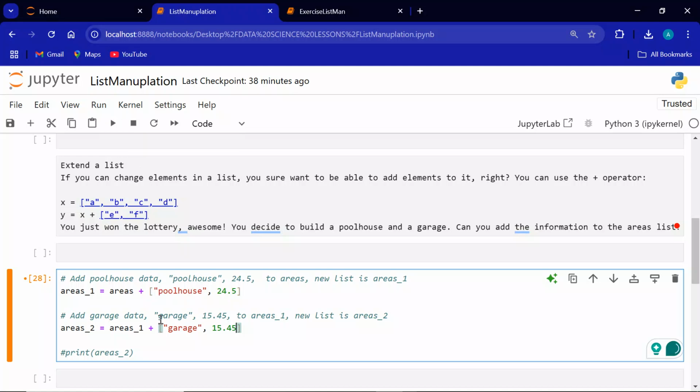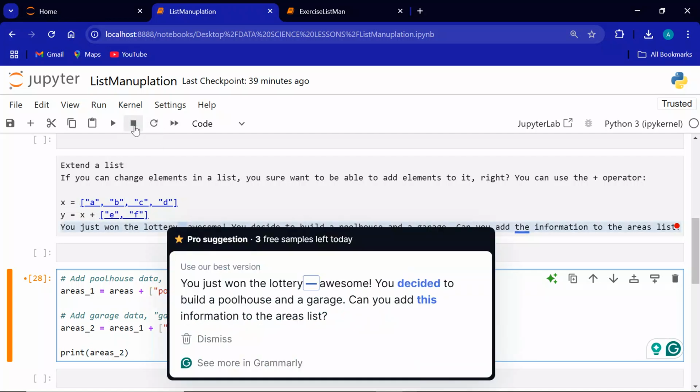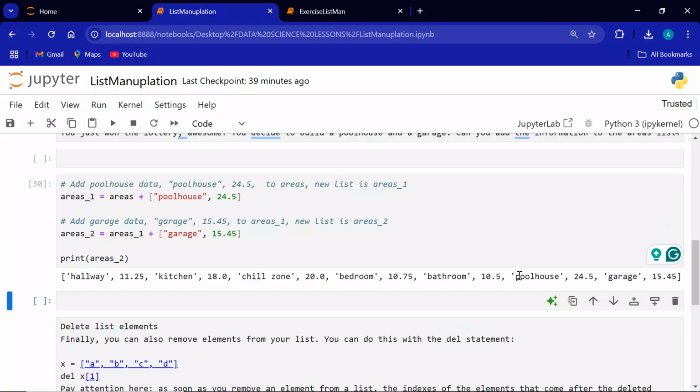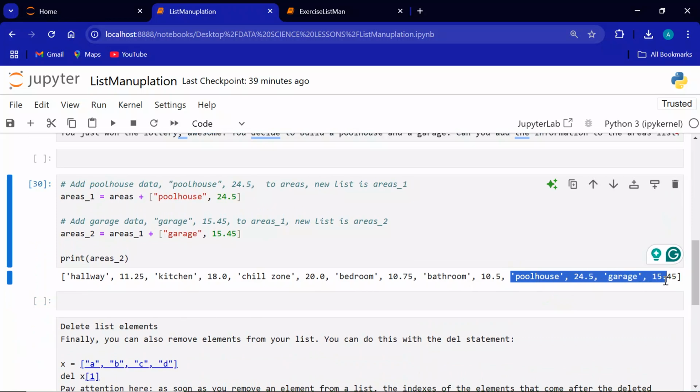Right, so now I can run, or maybe I can just keep it, and I want to print this areas_2 too. When I print this areas_2, I should get these new data added to our list. Okay, and if you check on the far right, I have the pool house and then the garage data on that side.